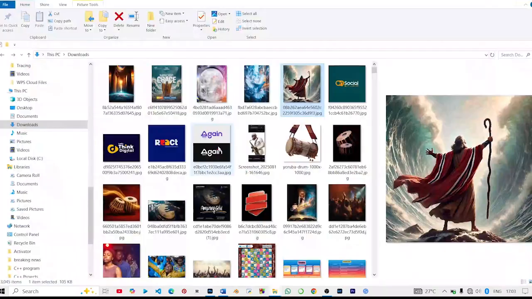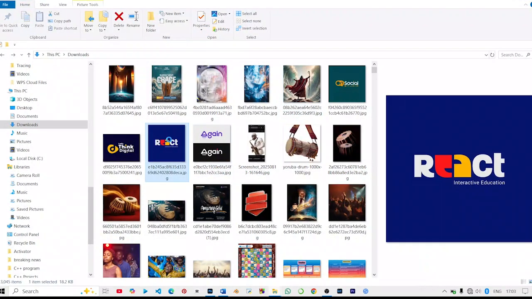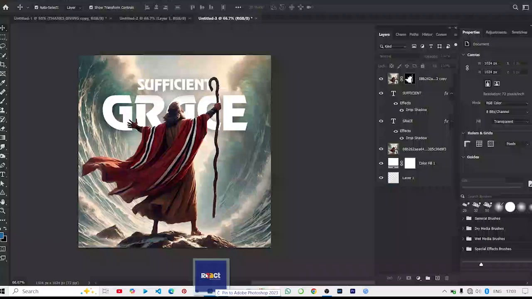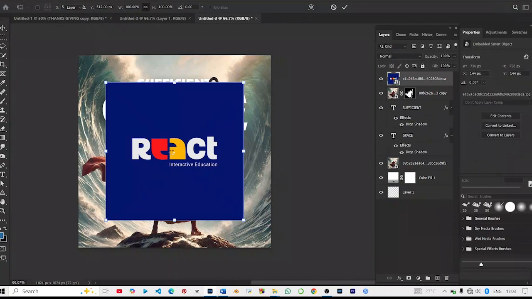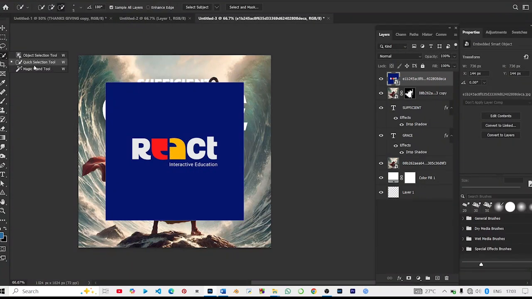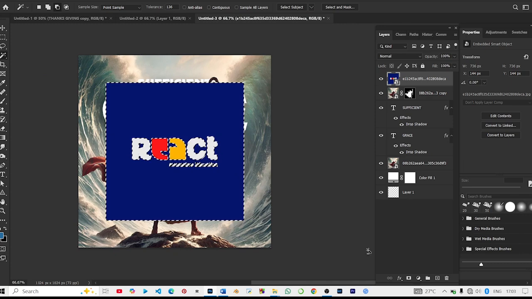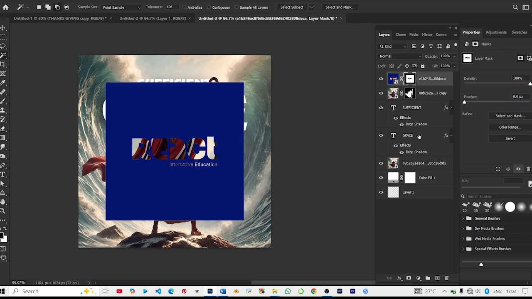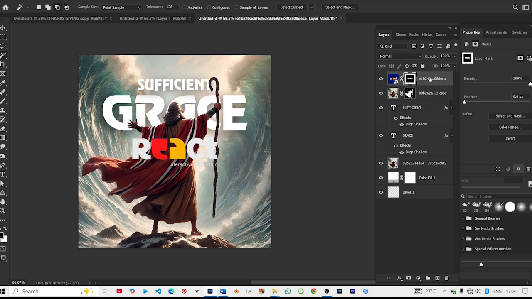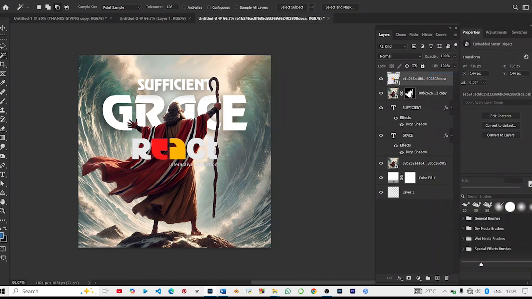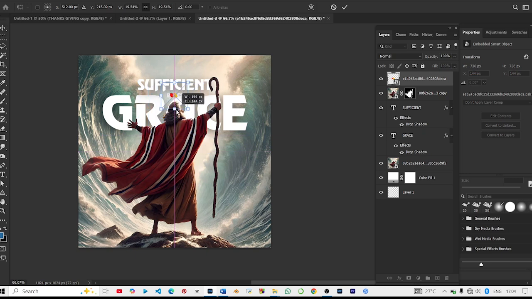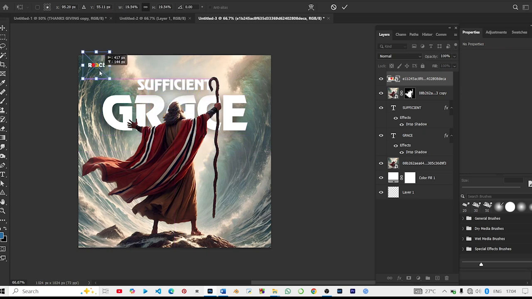So now the next thing I want to do is add a logo. Let me take this for instance, and drop it into Photoshop. Then I'm going to take my magic wand, select the blue, and separate this. So let me invert it, Ctrl I. Good. And convert to smart object. So let me reduce this and put it at one corner.